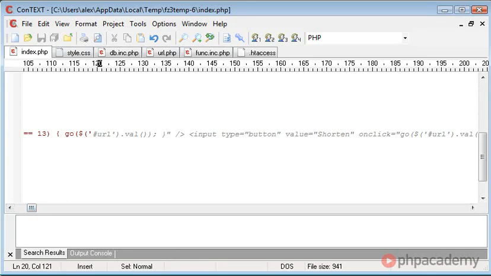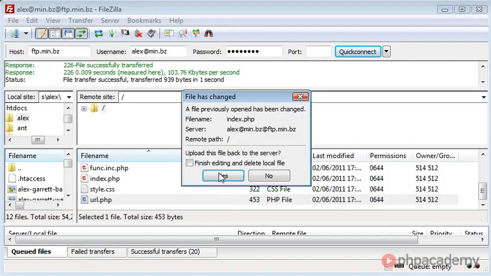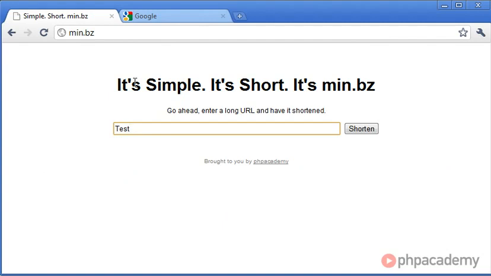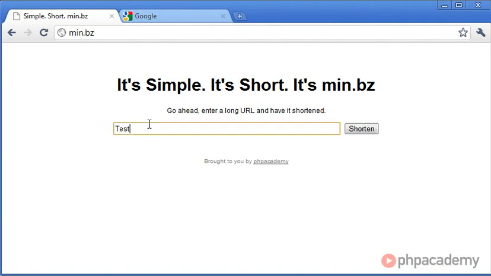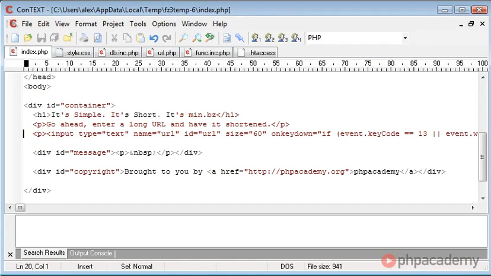So we're picking up on this field. Okay, so let's re-upload that file. Go over here, return, and we're going to type in test, press enter, and you can see that we return the value test. We can also then click shorten, and it also returns the value test. So we now know that we're passing whatever we type in here back to JavaScript, which we can then use jQuery to process. So that's that. We know that we've got that done.